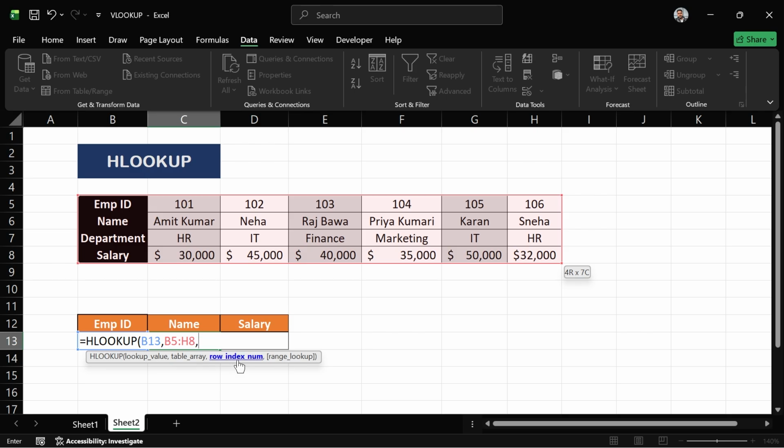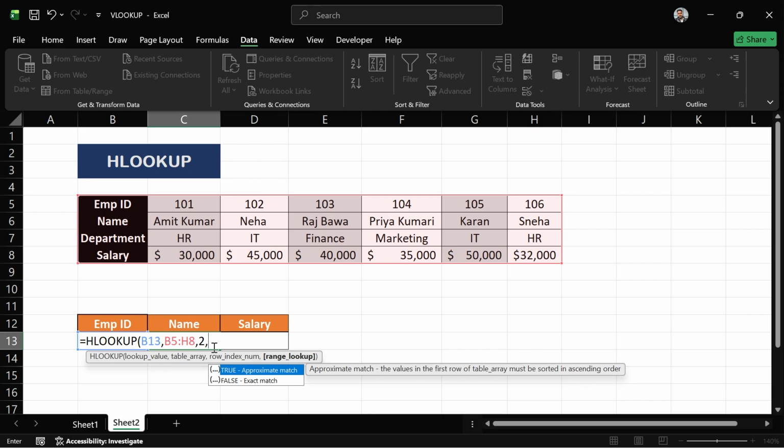Next argument is row index number. What is row index number? Row index number is nothing but the row number of each header. The row number for employee ID is 1, row number for name is 2, row number for department is 3, row number for salary is 4. So here we are trying to fetch the name associated with employee ID. So we will go on and type the row index number for name. Row index number for name is 2, so we'll type 2 and press comma.